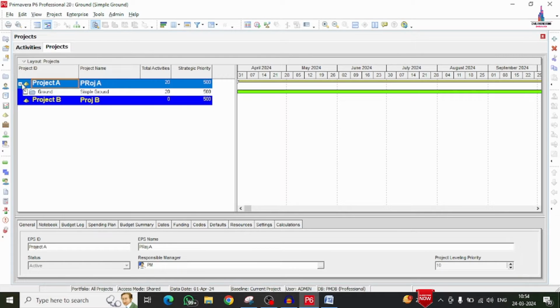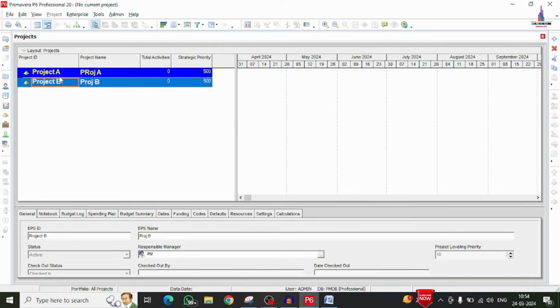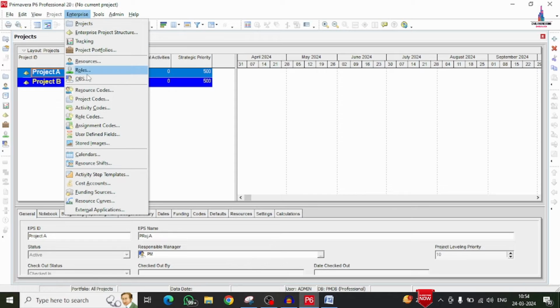For that, I am selecting this project and clicking on the delete option, so that it will delete all the project content which is available in project A. Now we have to create the organization breakdown structure for the particular enterprise project structure. For that, go to the Enterprise option. Under this, it will consist of OBS, the organization breakdown structure, here like this.